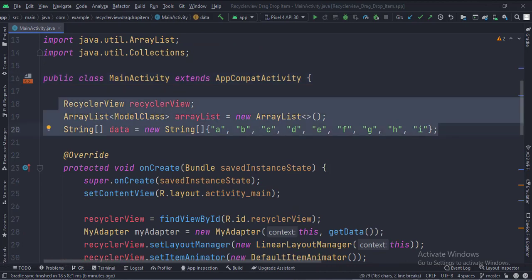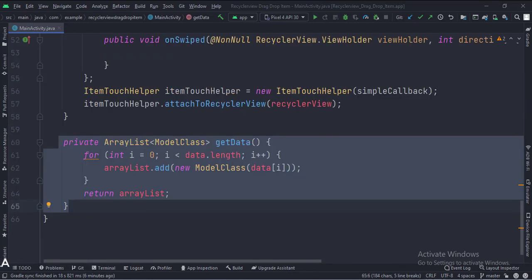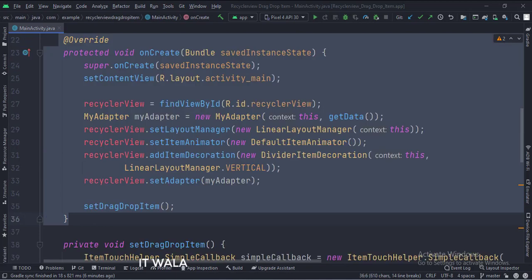These are the data members. Here we have an array list of the model class type, and an array of strings, which we will use to fill the Recyclerview data. In the getData function, we fetch the data from the array, and put it inside the array list, as a Recyclerview needs the data in array list format.